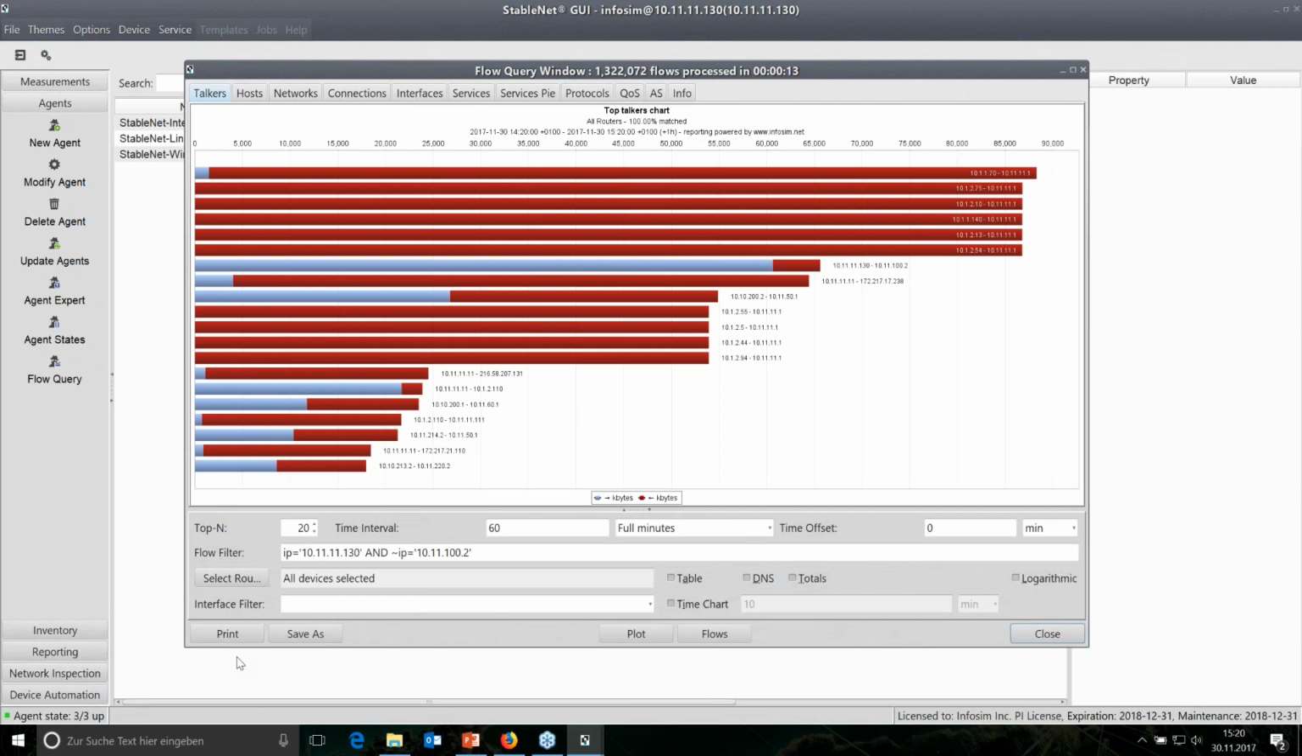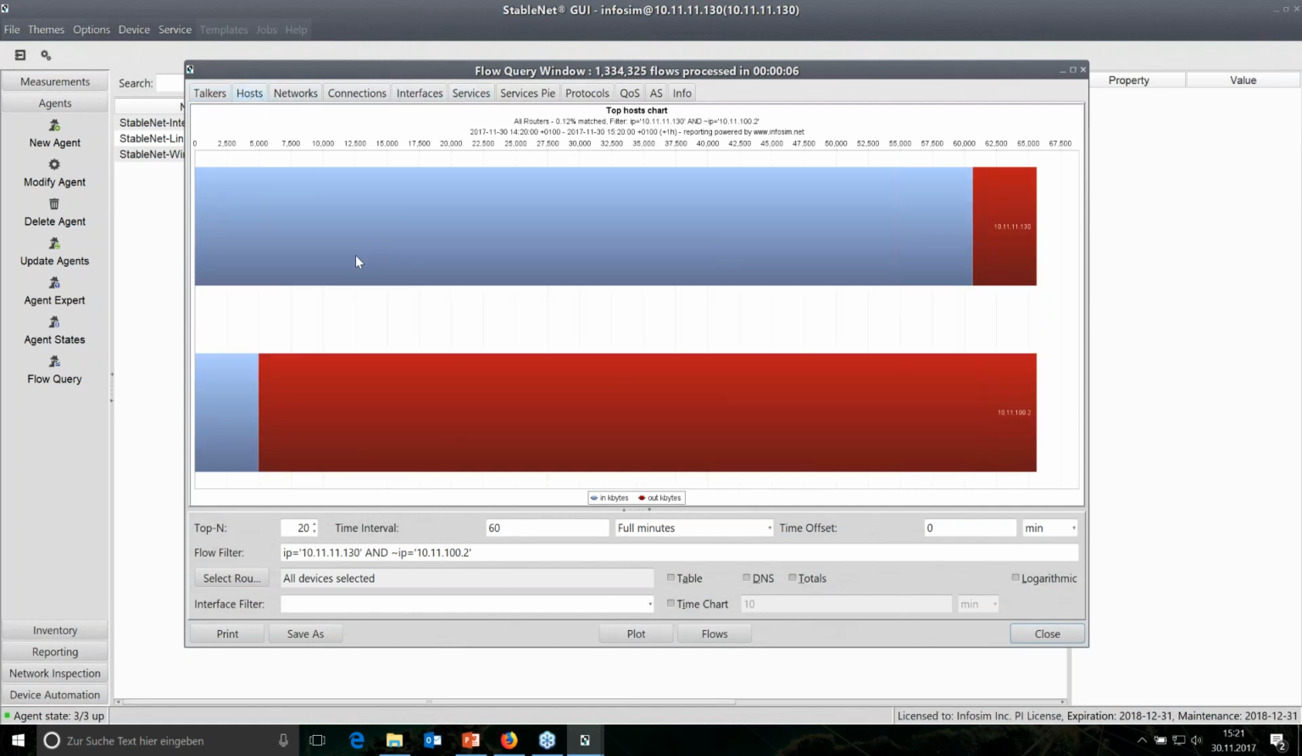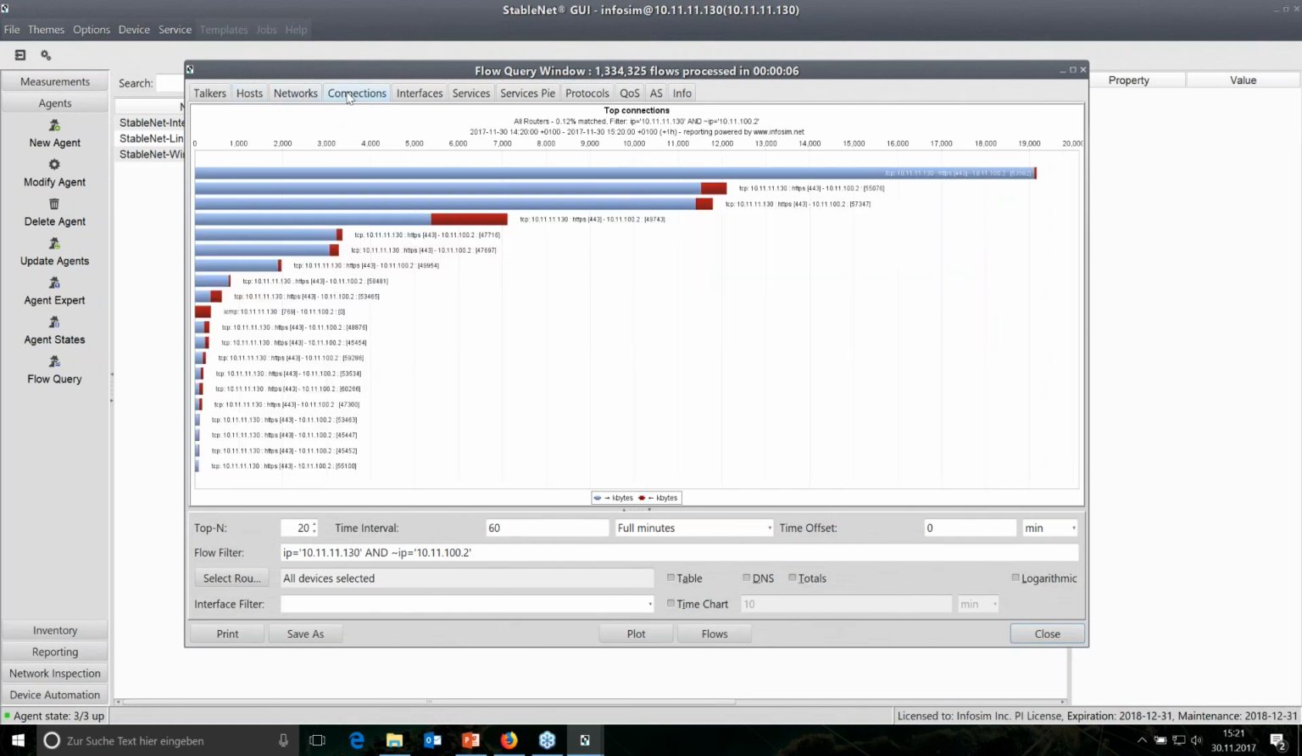We can filter on both ends of the flow, 10.11.11.130 and 10.11.1.102. And the moment I click on plot, all the data will be filtered on these IP addresses, and I will only see data between these two IP addresses. This is also an improvement from before. And now we can take a look at the hosts, and nothing really surprising here. We just have these two hosts, but we can take a look at the different connections. So we can see which different connections there are between these two hosts. This is a typical thing that you will be looking at for debugging, for example.